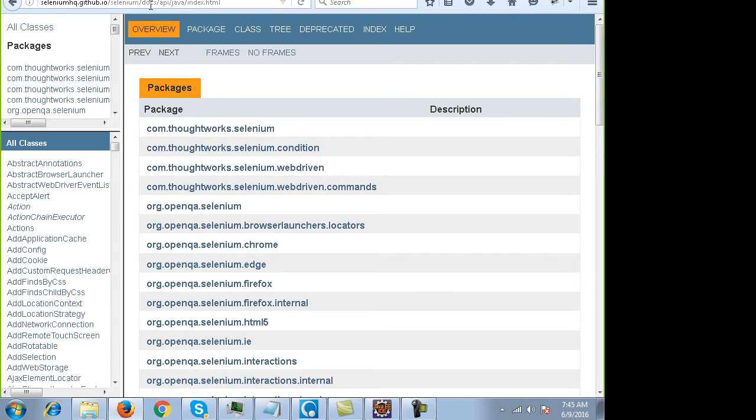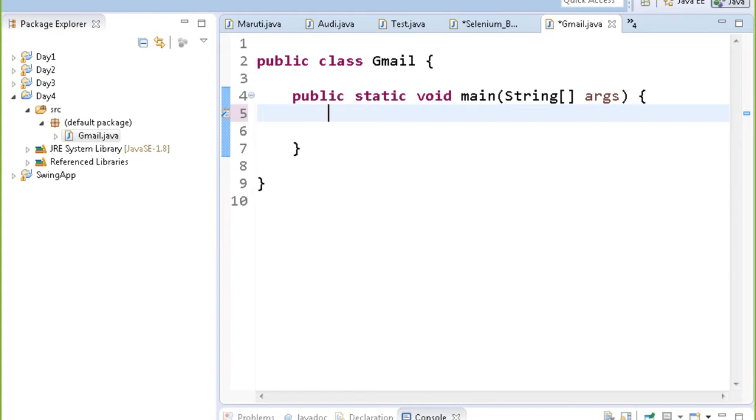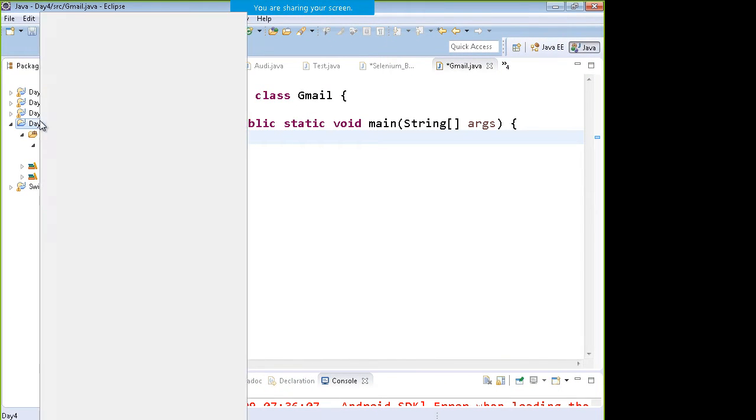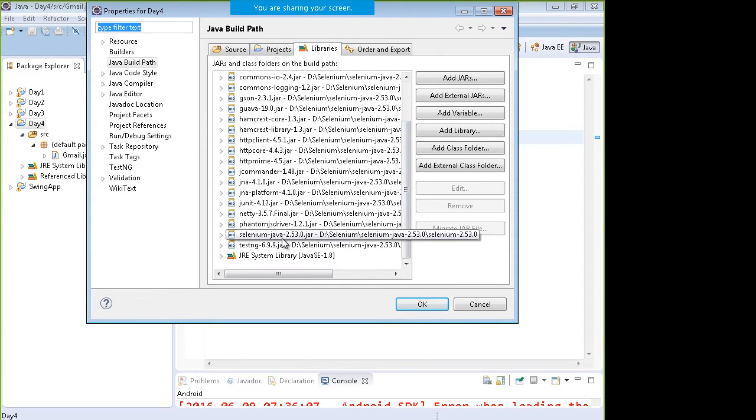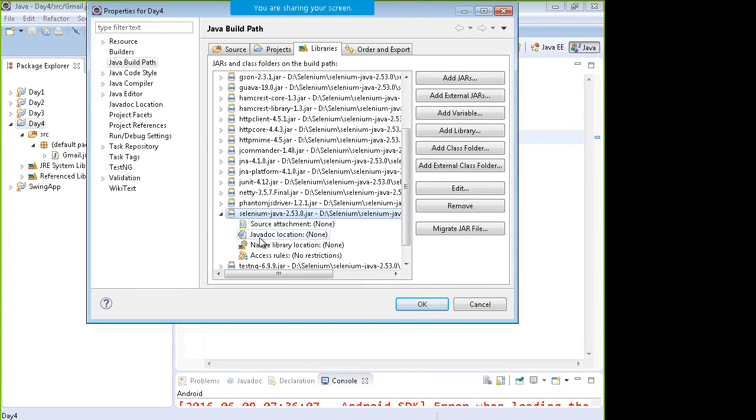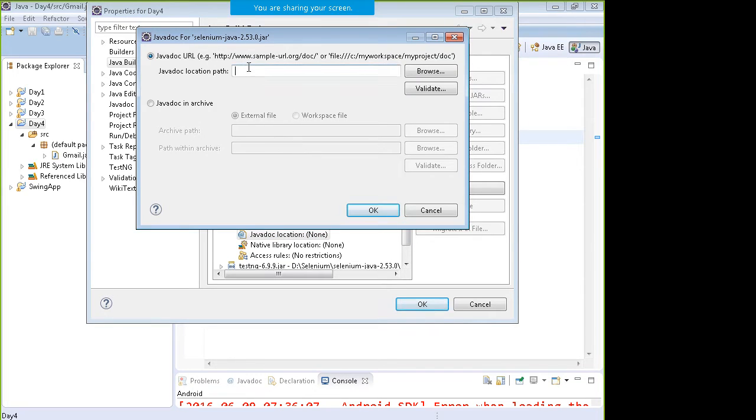Okay, when you click on the link, whatever URL opens, copy that URL, go to Eclipse, right click on the project, go to the properties and go to the main Selenium jar file. Expand it and you will see the Javadoc location. Edit this and paste the URL which you had copied and remove index.html from the end. You don't need to put index.html in the end, and click on the validate button.